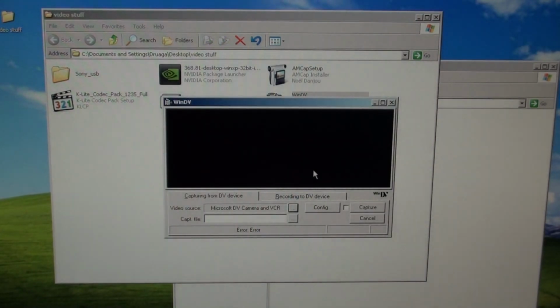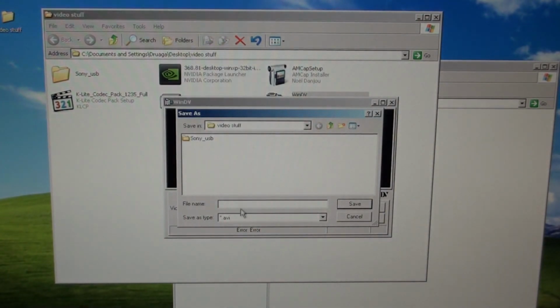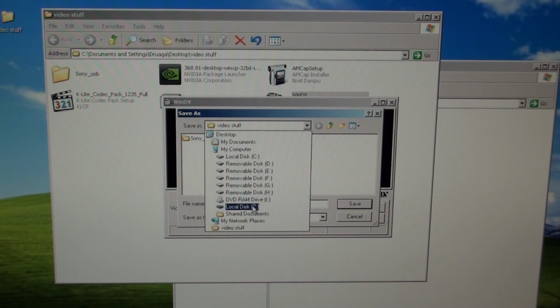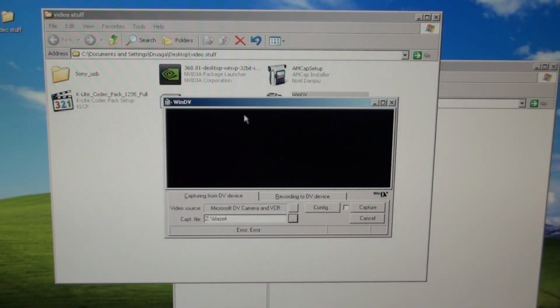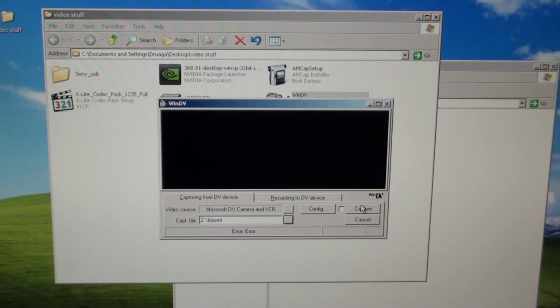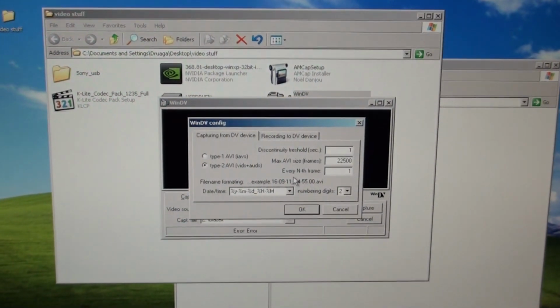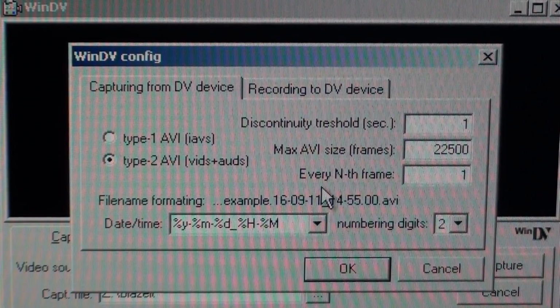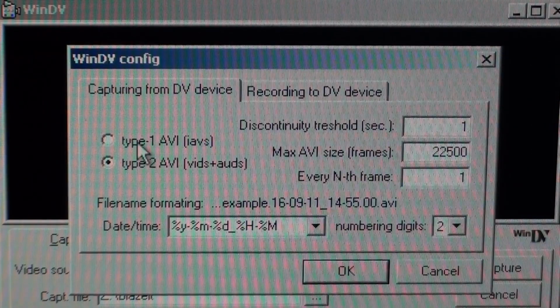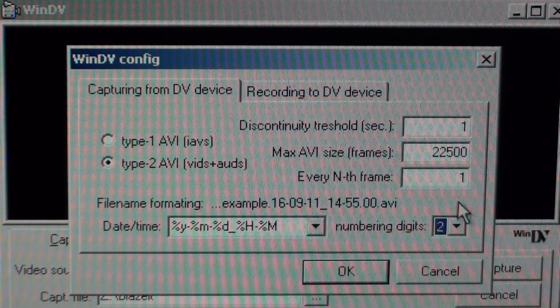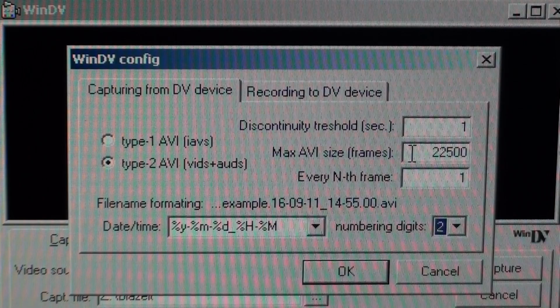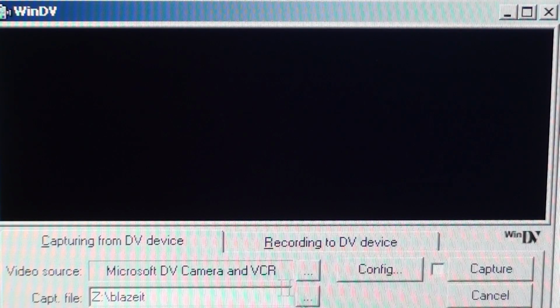Open WinDV again. I don't know why it doesn't give you a video preview. Let's put it on this again. I don't think the data was even that big to begin with. So let's go ahead and configure it a little bit. It gives us type 1 AVI and type 2 AVI, video and audio. Numbering digits, don't know. Max AVI size in frames. So the capture file is going into Blaze It. Let's go ahead and capture.